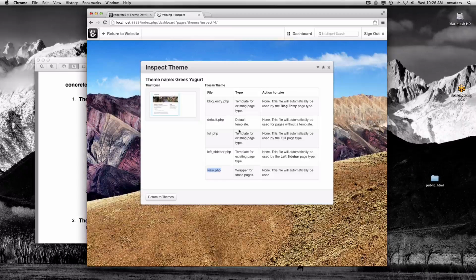But since that stuff will have to be displayed in the front end of your site somewhere, we need this special view.php file to wrap that code in your theme. So this is an important one too. You have to have view.php in there. There's a special line of code inside that file we'll take a look at shortly, but that file always needs to be present in your theme, view.php. If you don't have it, concrete5 will complain. It'll say, hey, you have to have view.php in your theme in order to actually install.